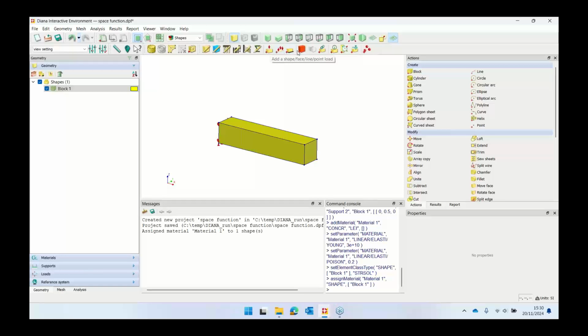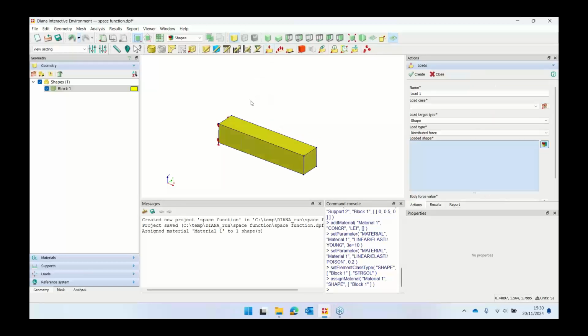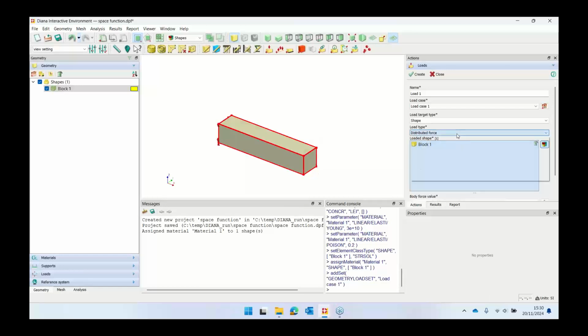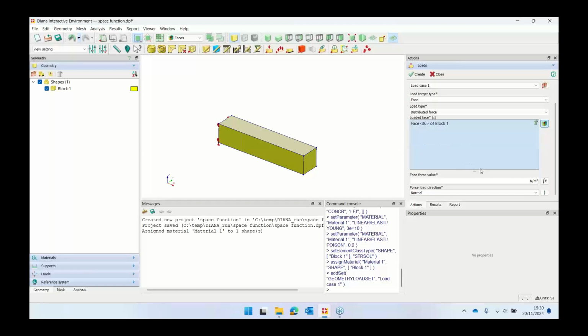What we want to do next is apply a load. Here is where I want to show you how to apply a space function based load. First we create a load set, and we want to apply the load, for example, on the top of the beam, and we use a distributed force.